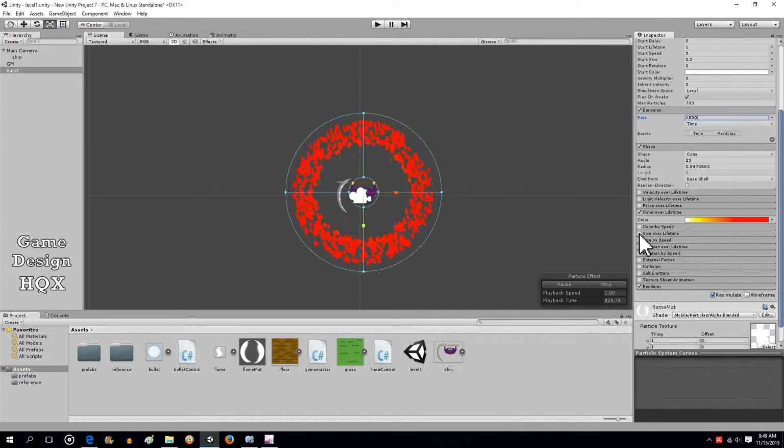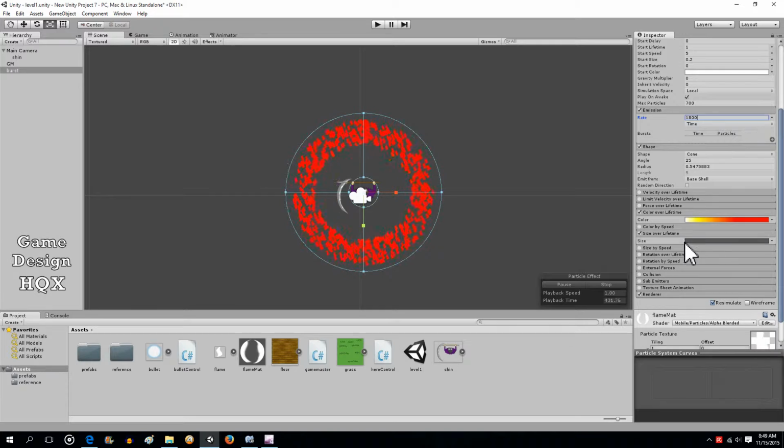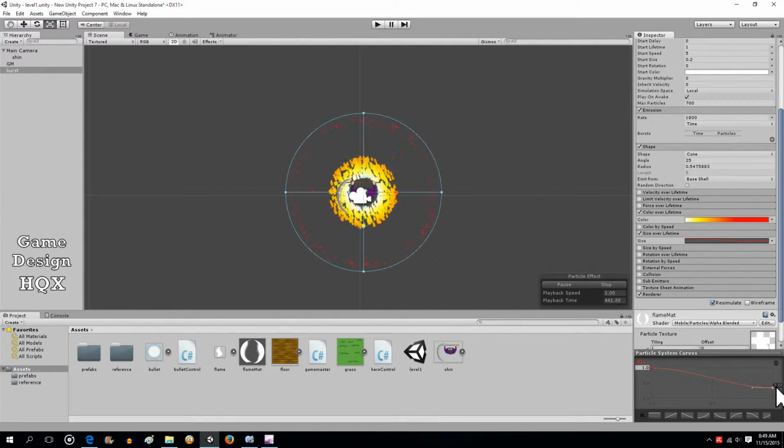Let's do size over lifetime, so this will make the flames actually get smaller over time. So click on this, and a graph appears at the bottom. Take the corner and just drag that down. Right click somewhere through here and choose Add Key. The reason for that is we don't want the size to decrease too quickly. We just want to decrease at the end.